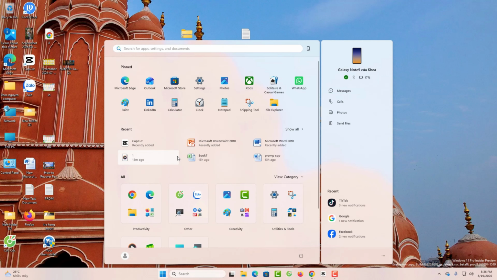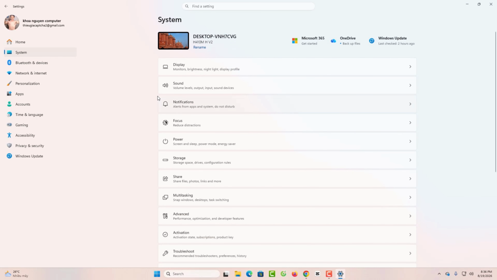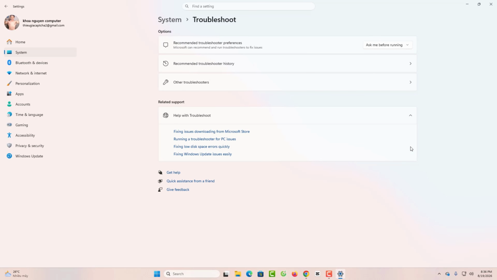Now let's use the built-in Windows Update Troubleshooter. Open Settings, go to System, then Troubleshoot, and select Other Troubleshooters. Find Windows Update and click Run. Windows will check for common problems and try to fix them automatically. When the process is finished, restart your computer and check for updates again.